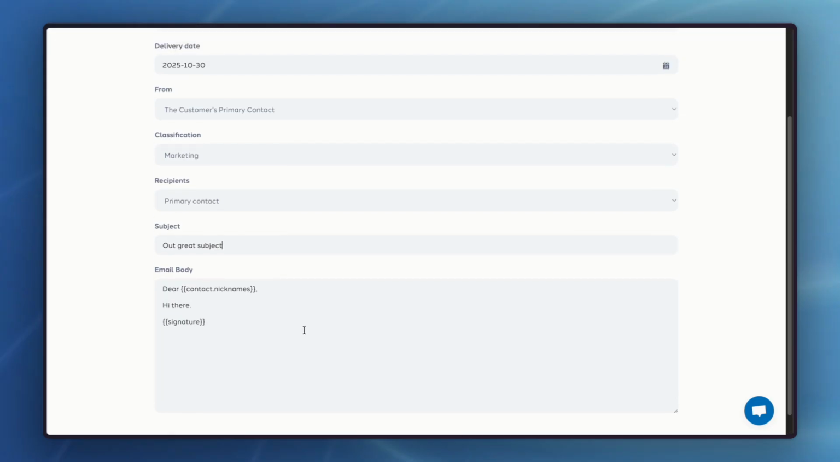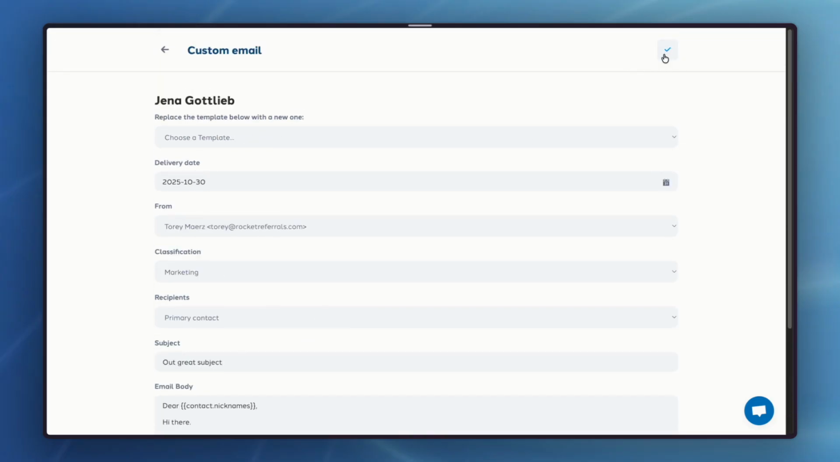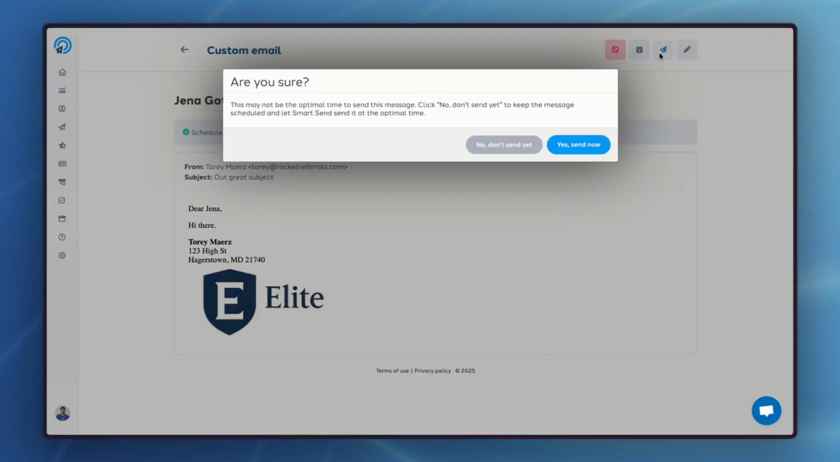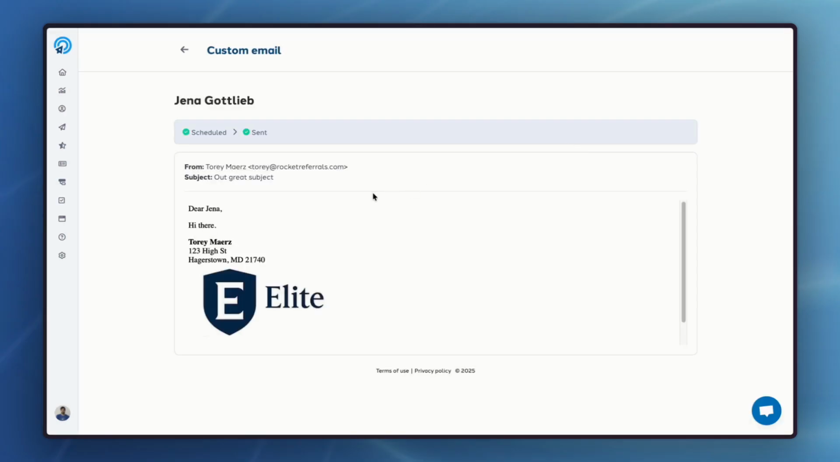Our great subject. All right, and so we have our email ready for approval. Let's go ahead and schedule that and send it. Now we have our email sent.